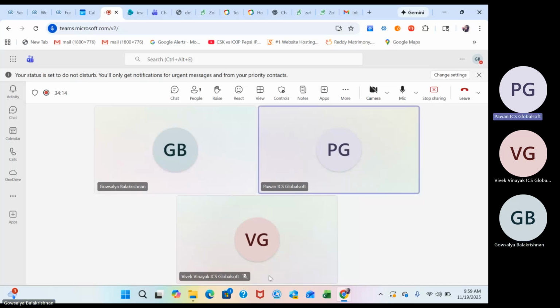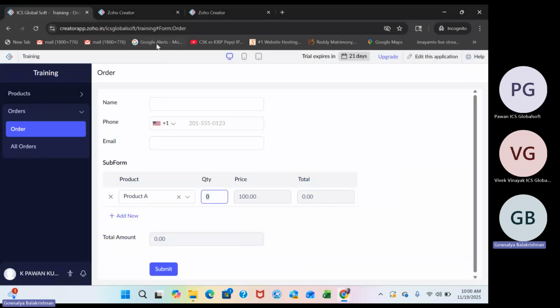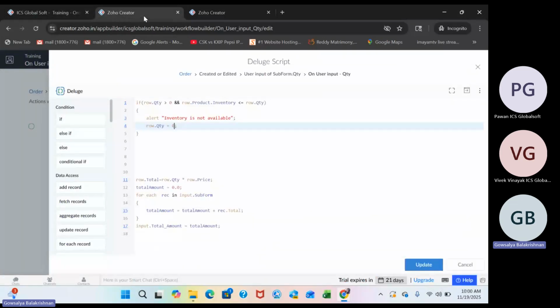Vivek, you are also clear about the requirement, right? Okay. So you just try to do that, and if you have any doubt, let me know. I don't want to do everything in one go. You parallelly also try.